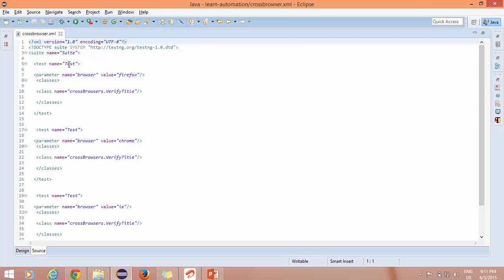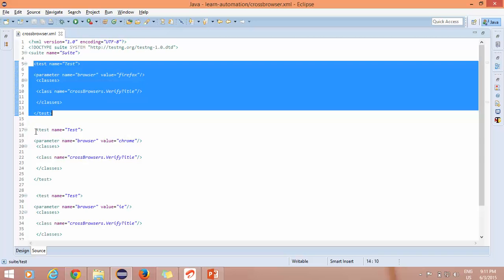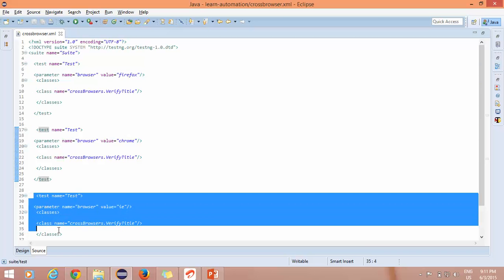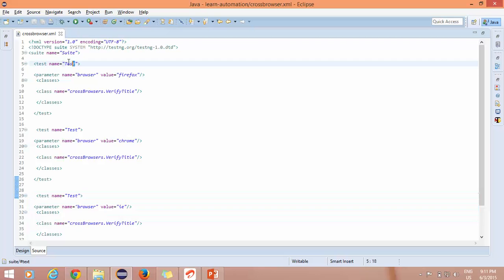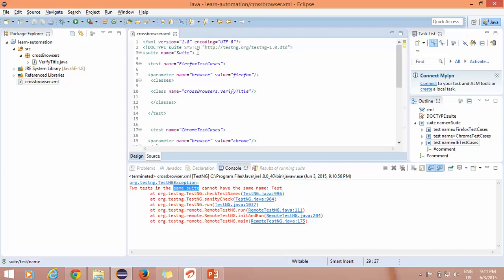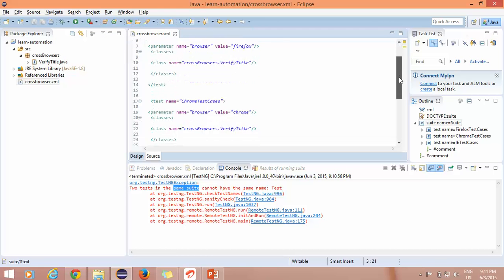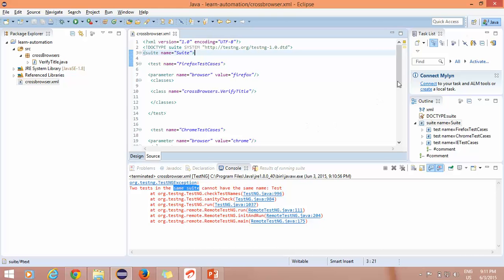Okay, so you can see this test name is test, this test name is test, and for this also we are giving test. So you should not have the same name. So let me change this to Firefox test cases. In the same way I will change this for all the tests. In this I will say Chrome test cases, and same I will make changes for IE test cases. Okay, now it should run, and you can see here I'm not giving any parallel attribute, so now it will run in sequence mode. It will execute your Firefox first, then Chrome, and then IE.